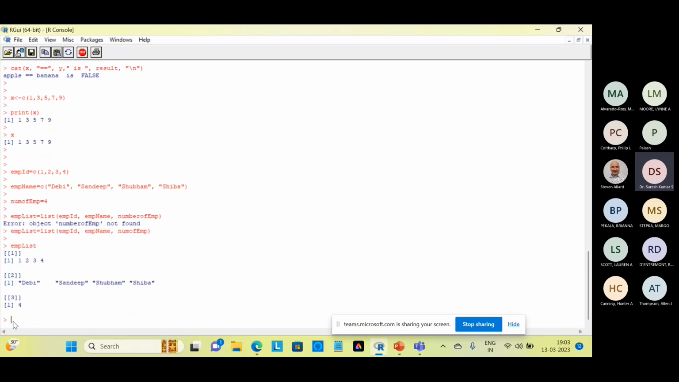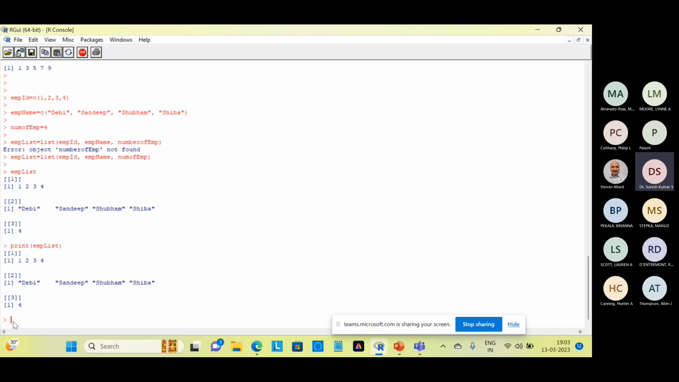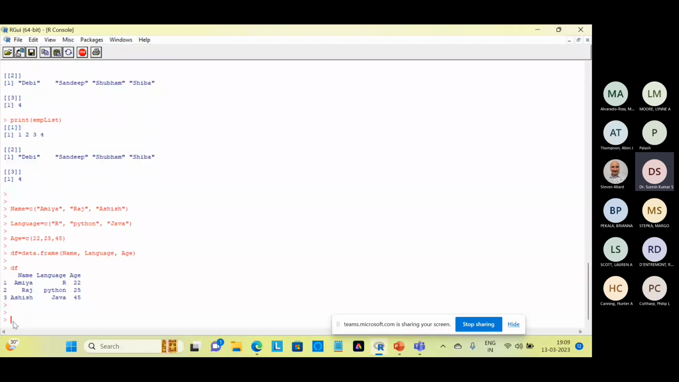Now, if I want to print out this employee list, see what it says. It says it's the list of employee ID, which is 1234, employee name, these four employee names, and the number of employee. A list basically is a combination of three different data types which we have taken here. You can say I can call back this variable, or I could have even told print employee list. It is exactly one and the same.